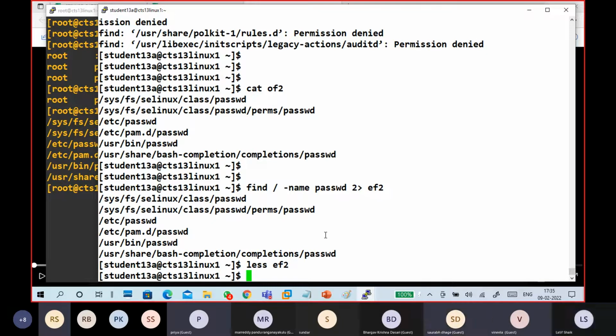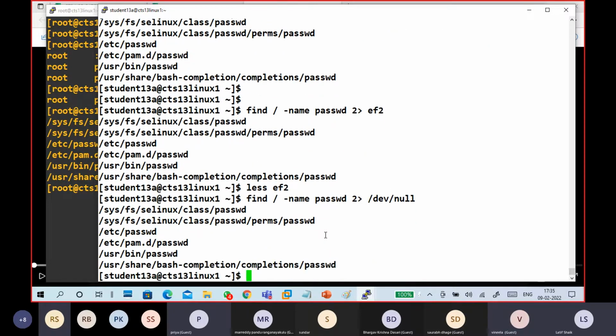Some people don't need the error. So what will they do? /dev/null. I don't want to see the error. I want to see the output, and I don't want to store the error any place. Just trash it. That is /dev/null. You want the output, but you don't want the error stored or displayed.